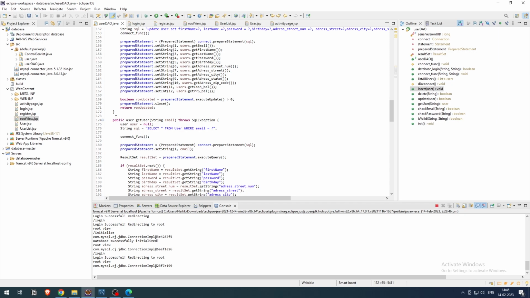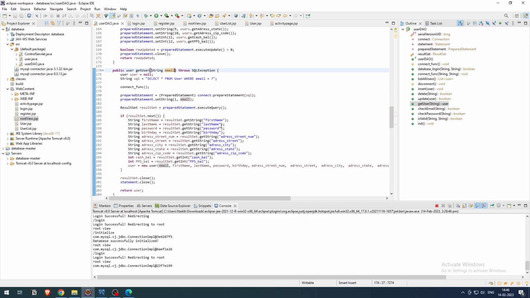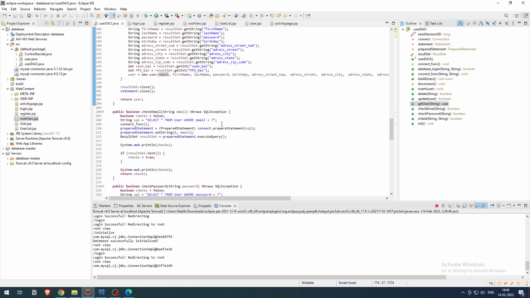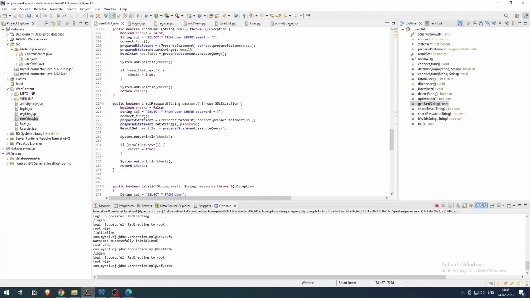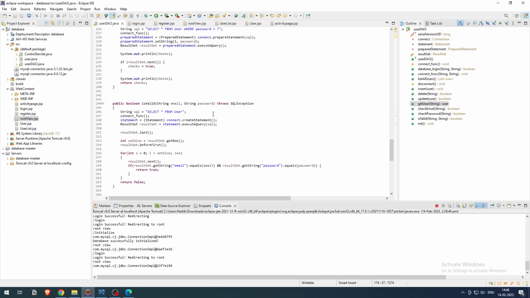And then these are the other public get user functions. So if we select for just the email, then it just selects from where the user email matches, and this is the check email function, and that's the check password function.